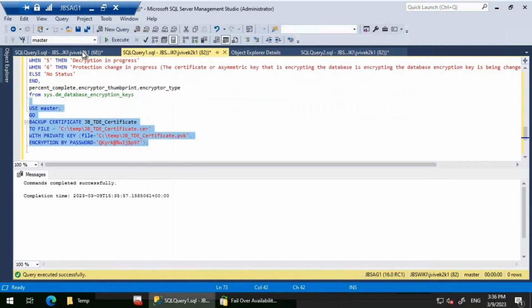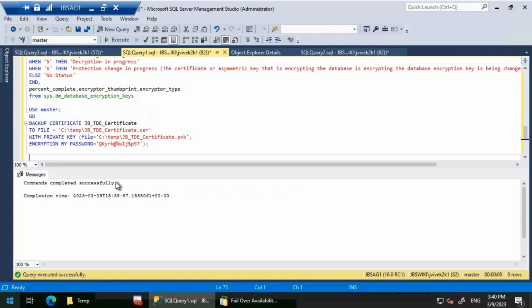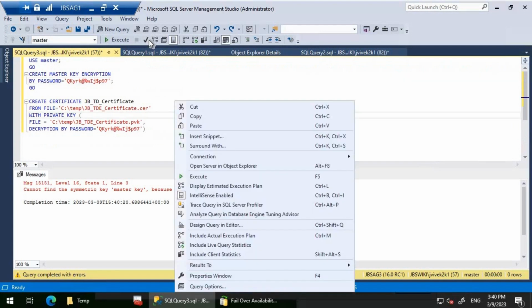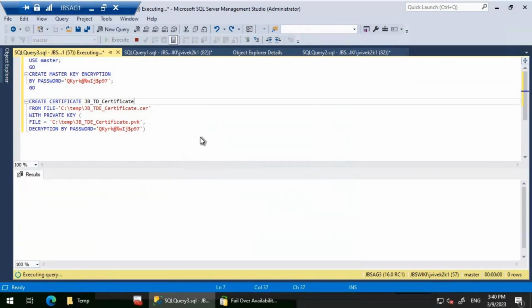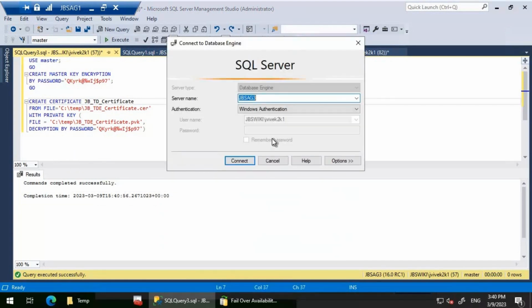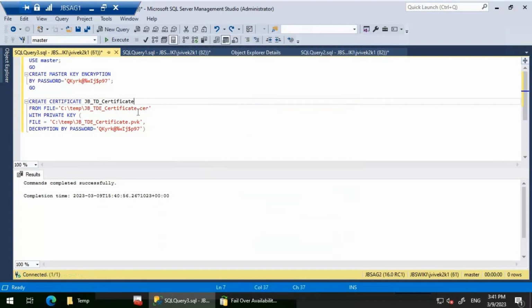Now what I'm going to do is create the certificate on JBS AG2 and JBS AG3 based on the backup that we have created. Right now we are in JBS AG3. Let's connect to JBS AG2, because that is where I'm going to create it first. So let me go to JBS AG2. I'm going to create the master key here.